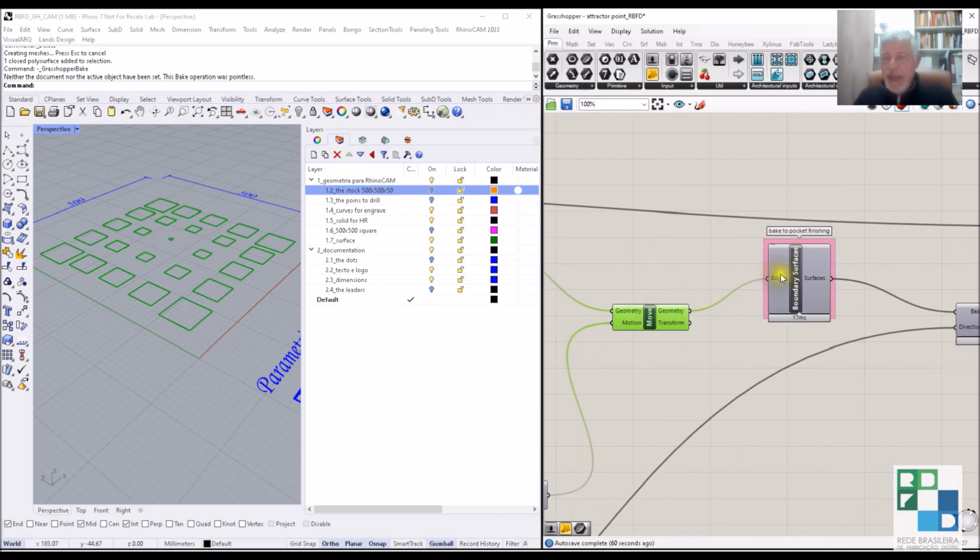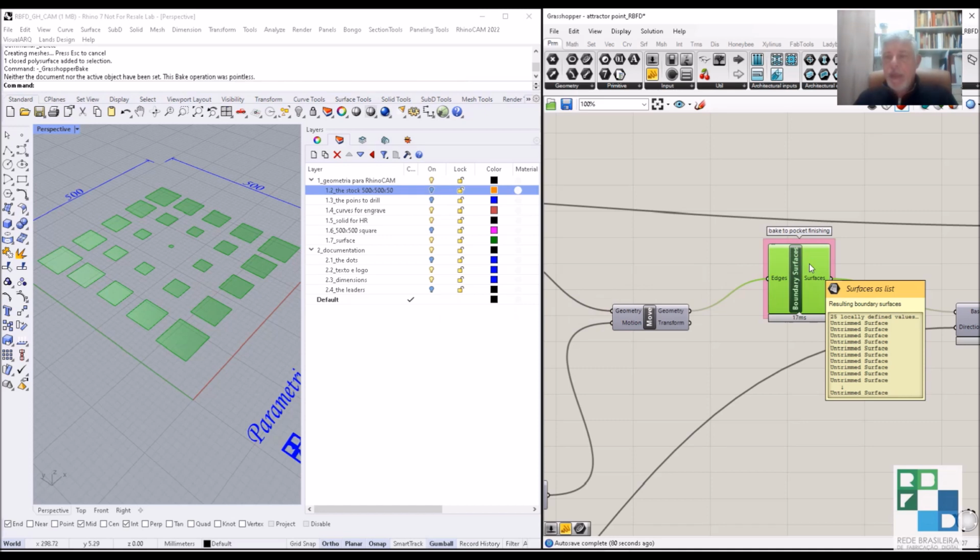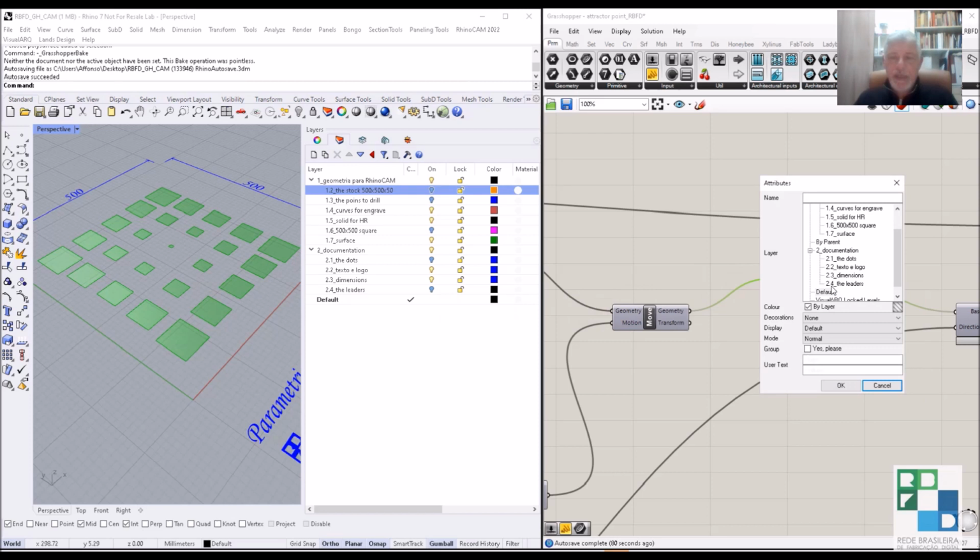And then we can create a surface from this geometry. So let's see now the surface. So now I can hide this one. The rest will be difficult, right? So I need these surfaces also in RhinoCAM. So I go here in the definition, to my battery, and then I right click and I bake. This is the most important thing in this video, okay?